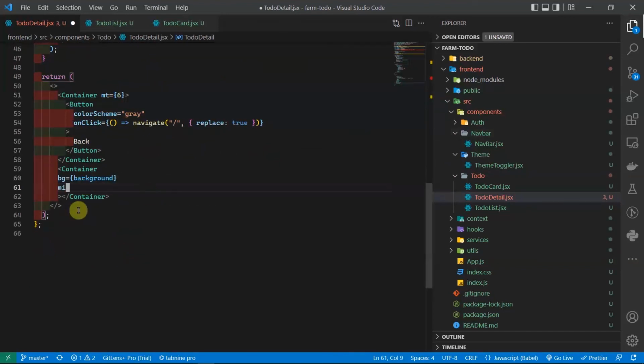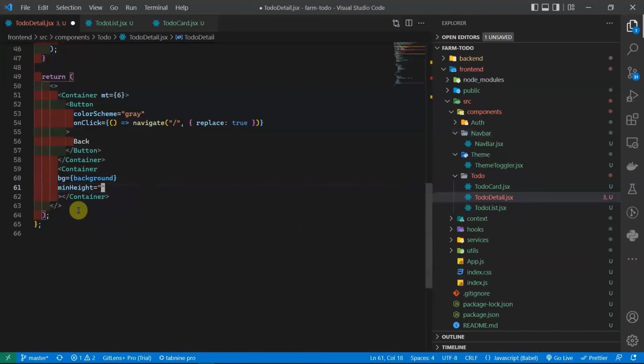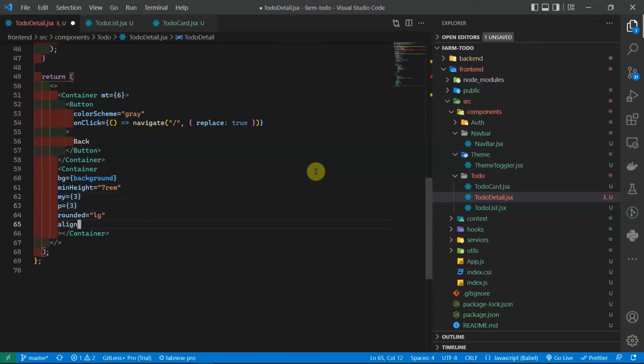Give it a min height. What should we give it as a minimum height? I think 7 rem should do the trick. And then margin y, margin along the y-axis, is 3. And then the same is the case for padding. Let's just make it rounded large, align items center, and justify content to space between.